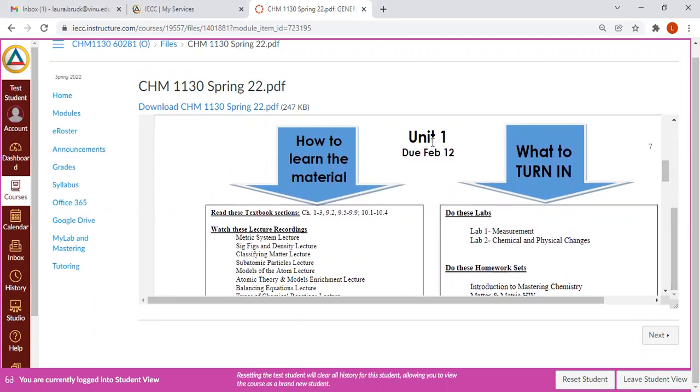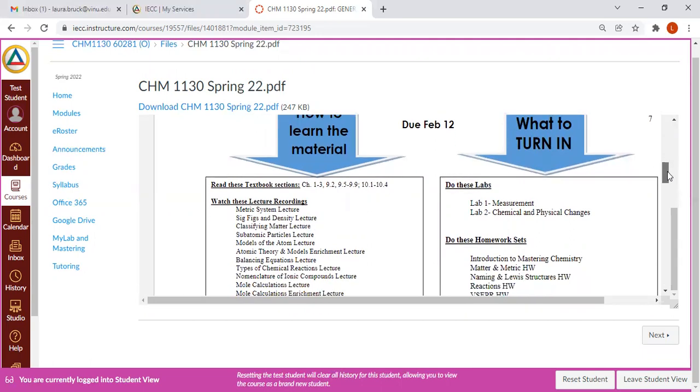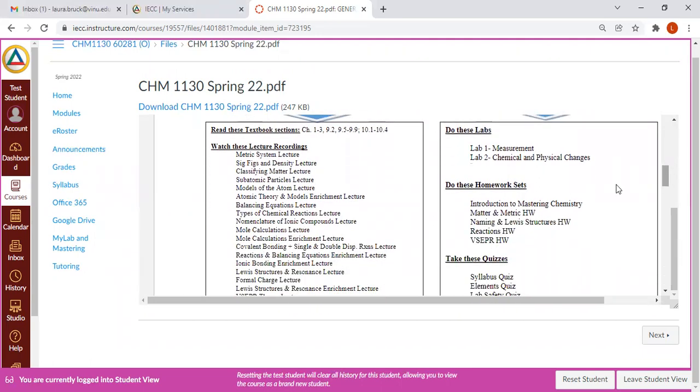So I've broken each unit up into 2 columns. What do you need to do to learn the material? And then what do you actually need to turn in? The stuff in the how to learn the material column, I do not grade. The stuff in the what to turn in column, I do grade. So if you want to know how am I supposed to learn the material, well, here are the textbook sections to read.